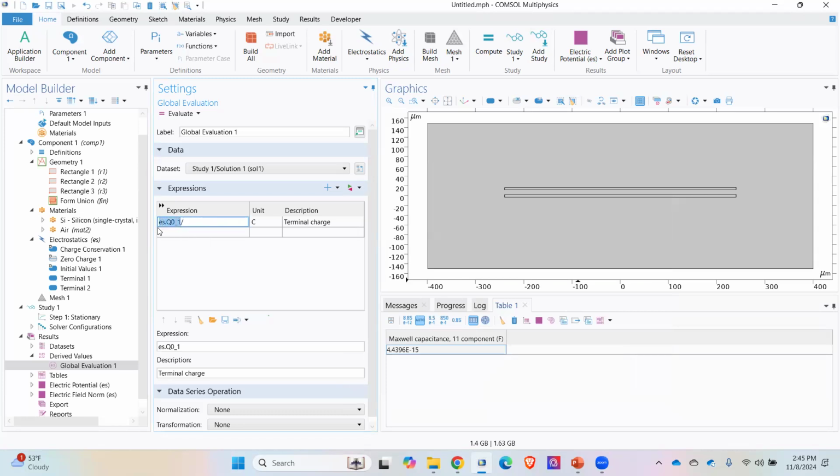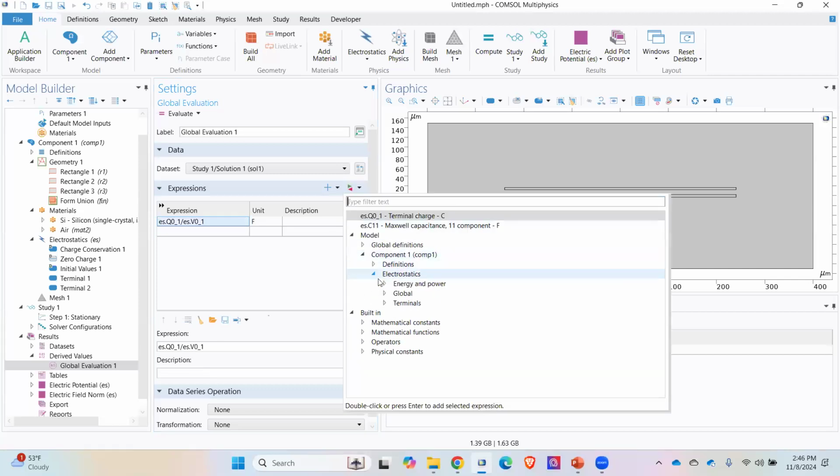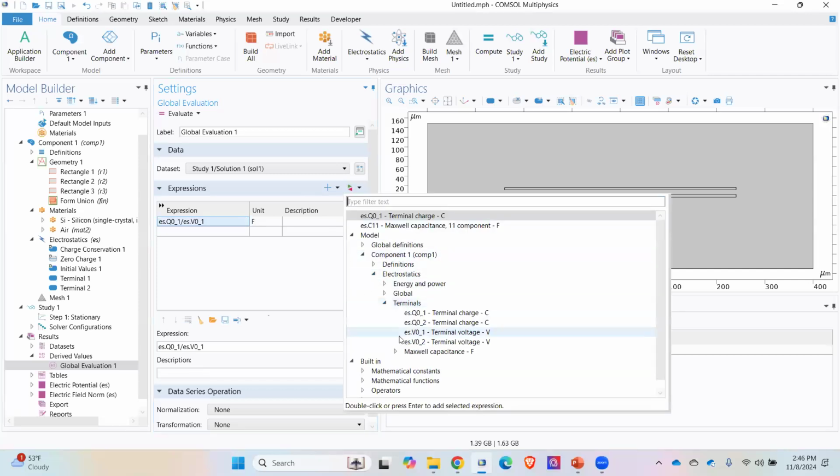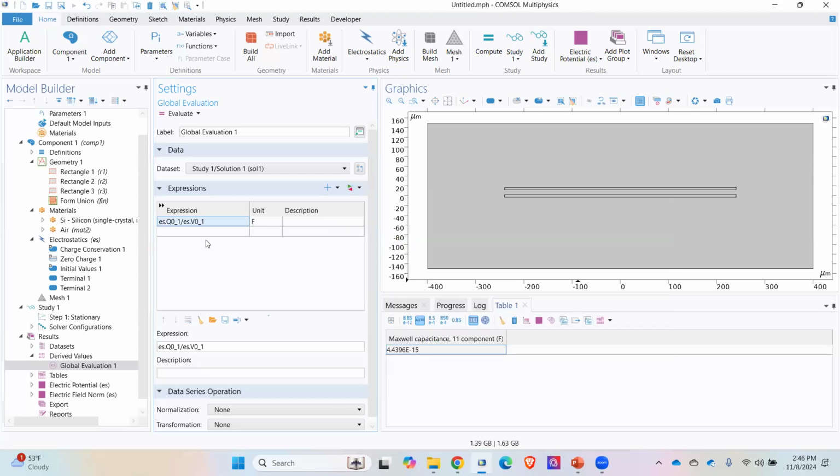You have to write in this manner only. Let's say if I copy this one, and instead of Q, I write P, because I know this expression already, because I just did it from here for voltage one. So terminal voltage one is this one. If I just write this expression here, COMSOL will by default show you the unit, that is farad. But let's say if you make some mistake here, let's say if you write a different expression, let's say L, there is no unit.